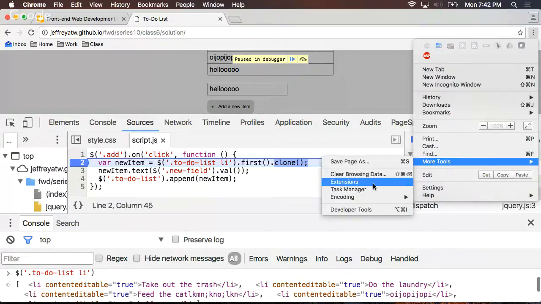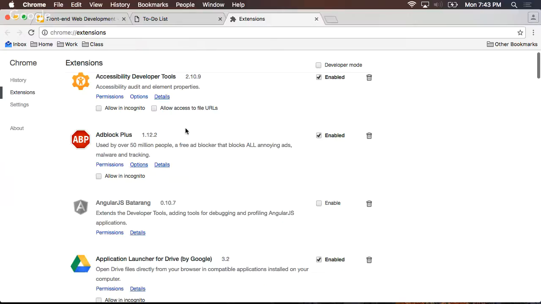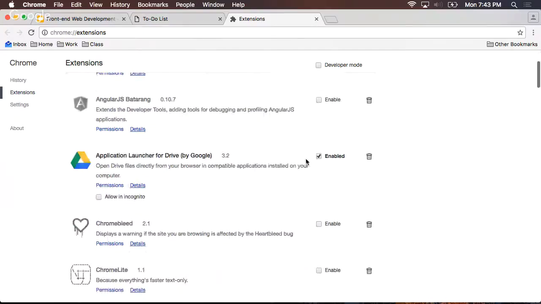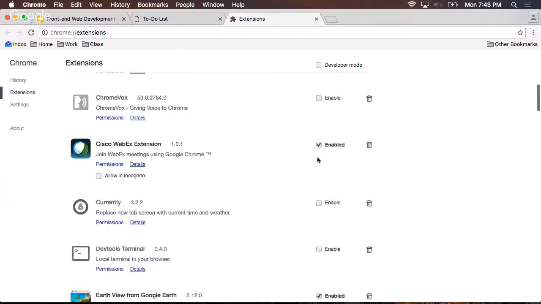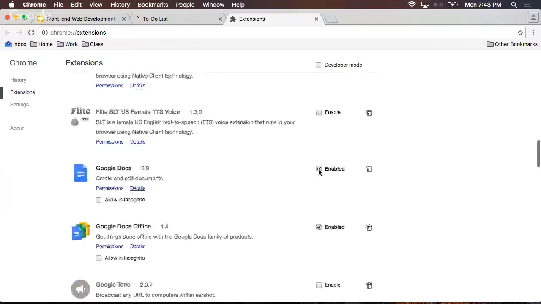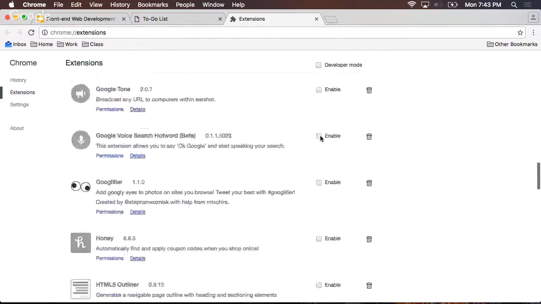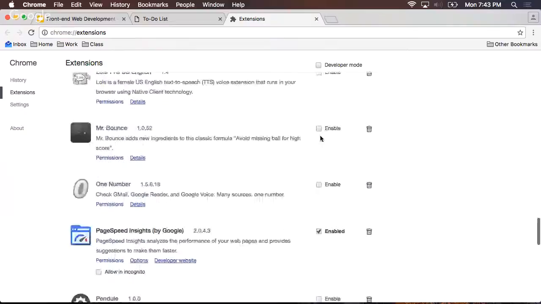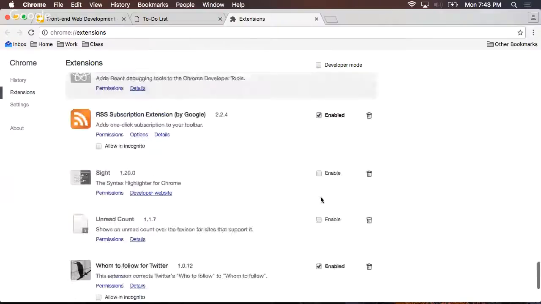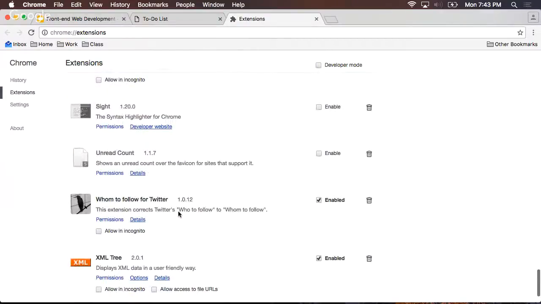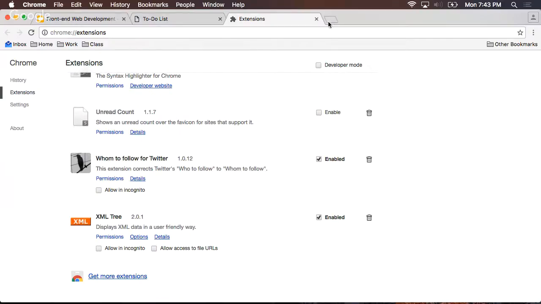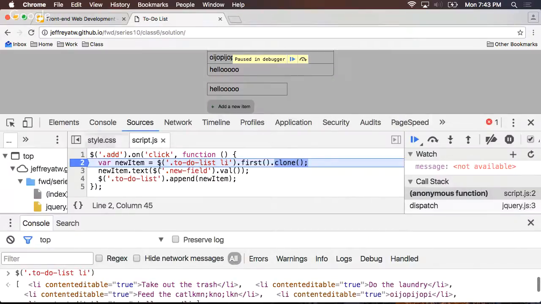Let me disable my extensions really quick just to make sure. I don't need that. I don't need that either. Don't need that. Yeah, I'll keep that. It doesn't matter. Google Docs, I'll keep that. Google Docs offline, one second. Page Speed Insights, do not need that. React Developer Tools, not right now. RSS subscription, that shouldn't change anything. Whom to follow changes Twitter's who to follow to whom to follow. It's very important, I'll keep that. And XML tree, that shouldn't make any difference. Okay, whatever.